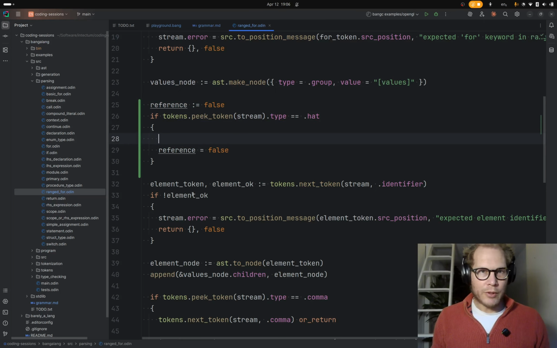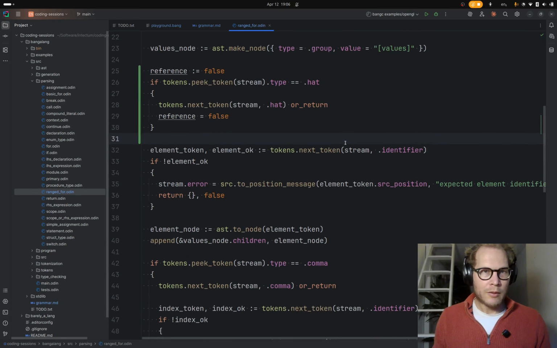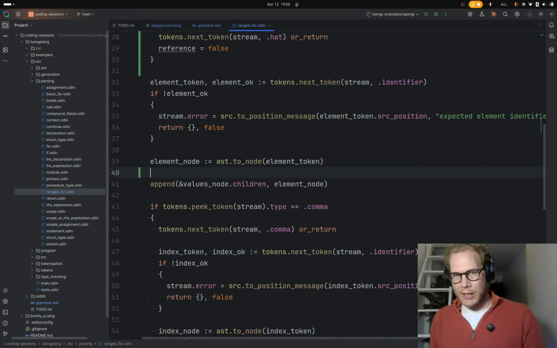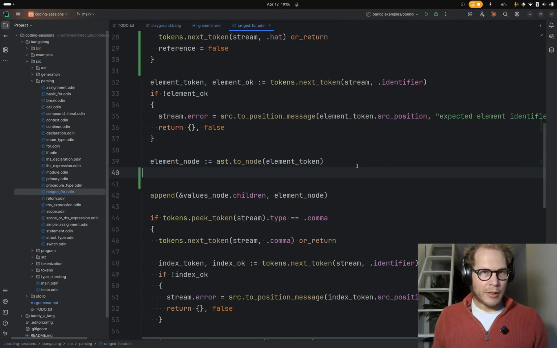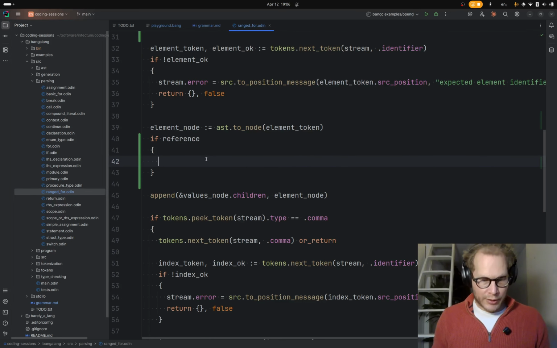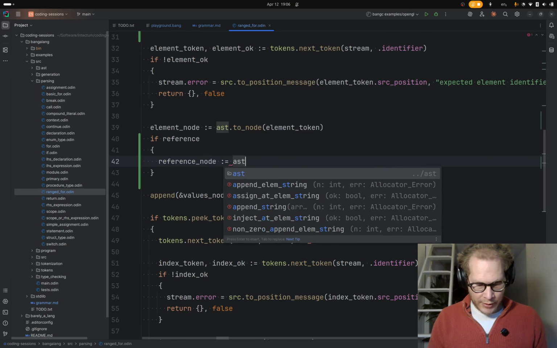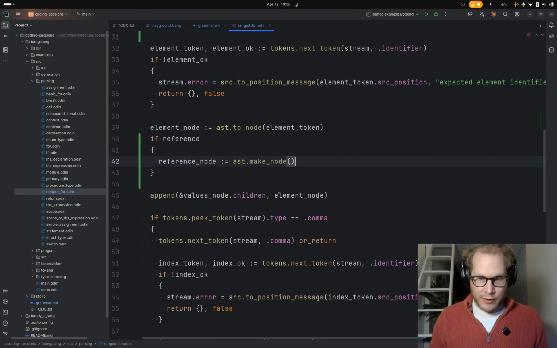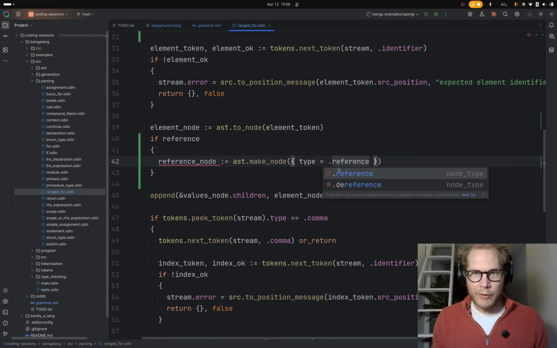And obviously we need to consume that token. So where is it? Here we go, something like this. Consume the hat and record that it's a reference. And now down here, when we create the element node, we need to say if we're talking about a reference, then we need to create a reference node, which I think is just make node with type reference.